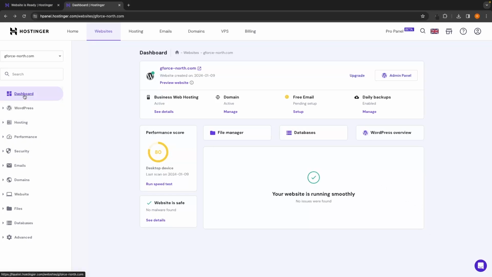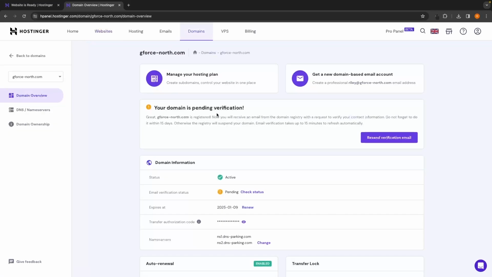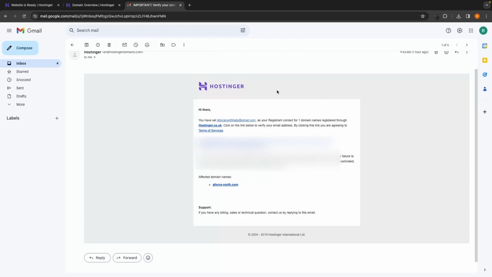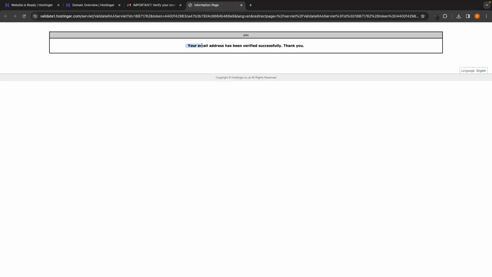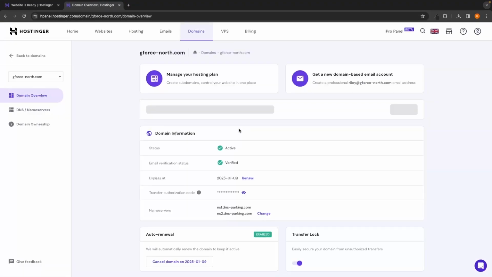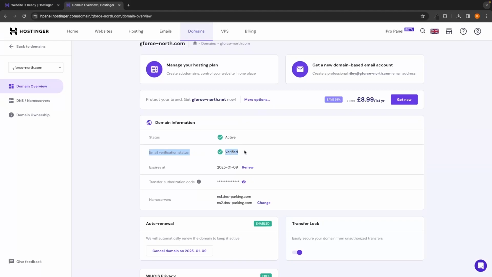So if we just go back to the main dashboard right here on the left-hand side, you can see that the domain is active right now. However, if we click into manage right here, you can see it says your domain is pending verification. So if you just go over to the email that you signed up for Hostinger with, you should have an email that looks just like this. So all we need to do is click on this link right here. Go ahead and open that up. And then as you can see, the email address has been verified successfully. So if we now close both of these down and hit refresh, you can see the email verification status is now verified, and we now have the email good to go.